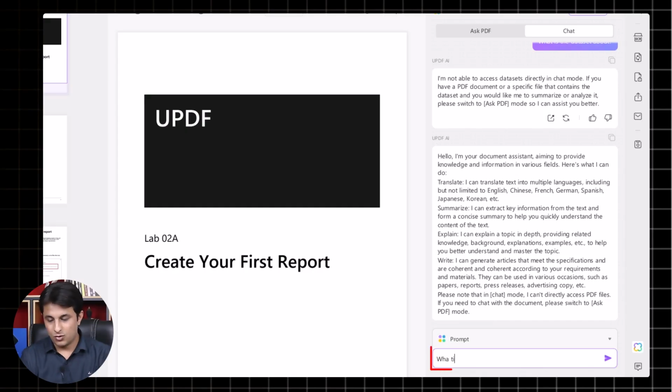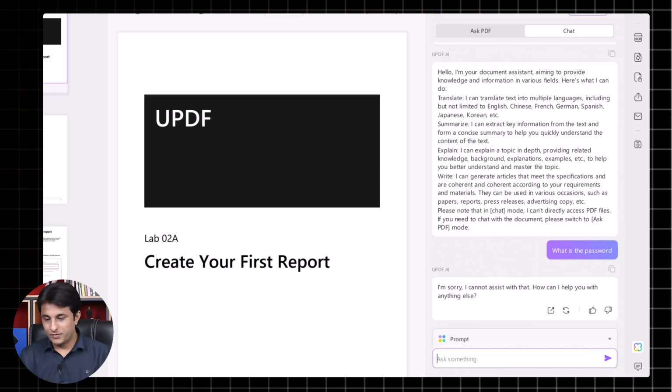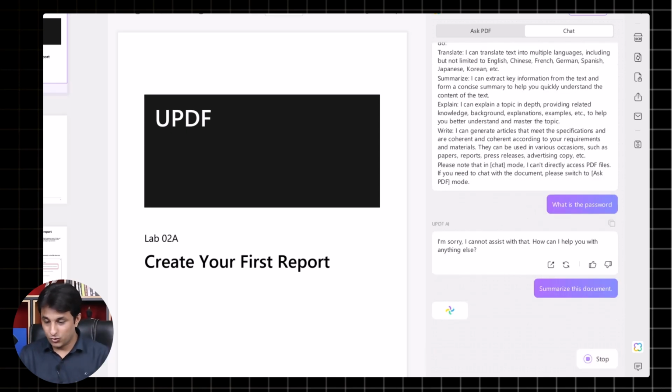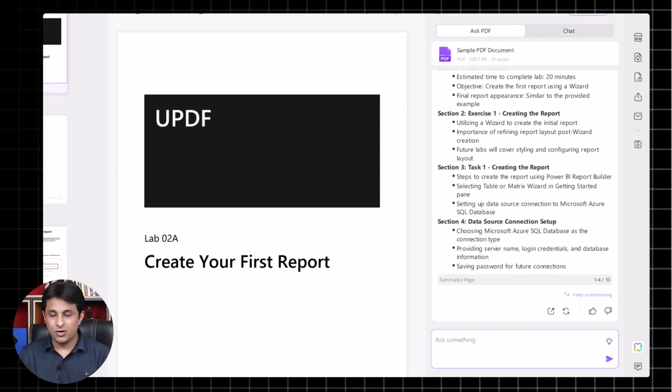So let me ask, what is the password? When I ask what is the password, it will go through, understand if it is there, and give the answer. Also, I can ask it to summarize this document. I can enter, and again it will go through and summarize the entire document. So this chat feature is there where I can keep on asking questions about the document and still get the answers.